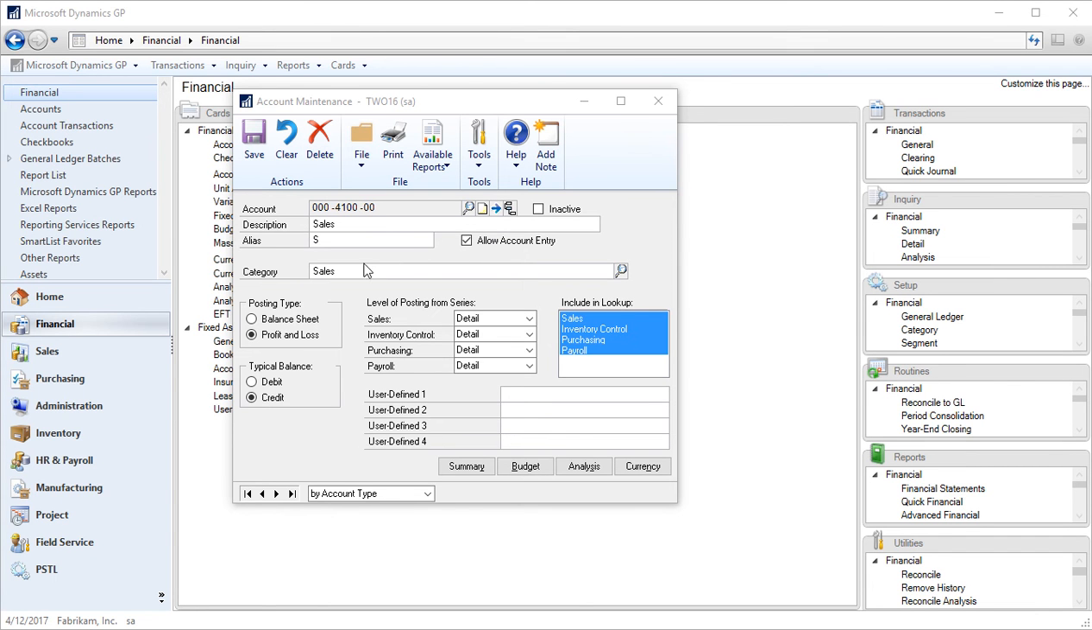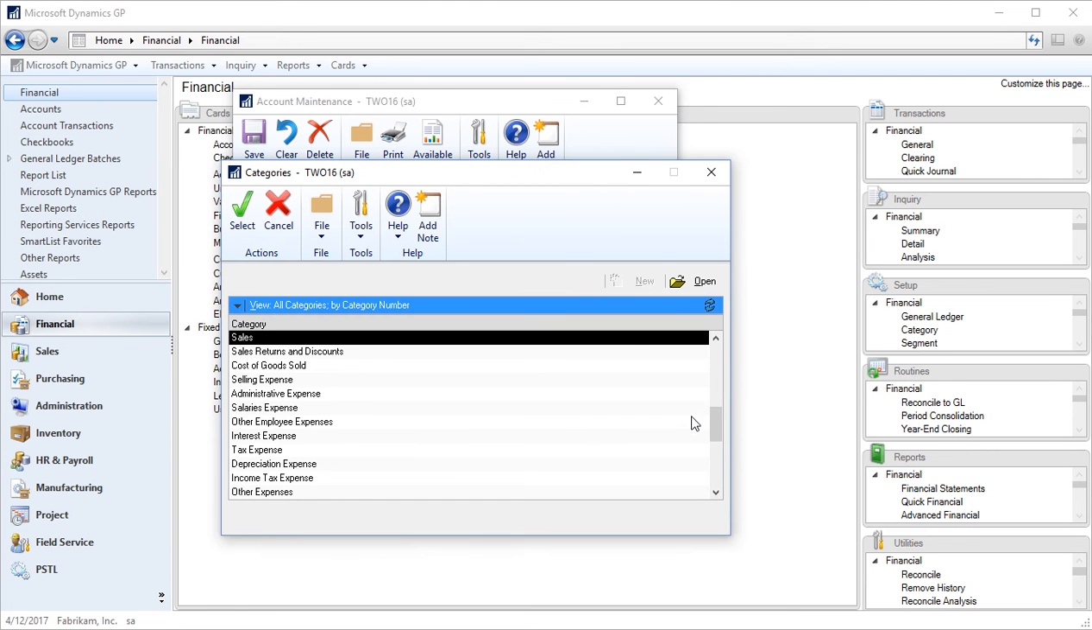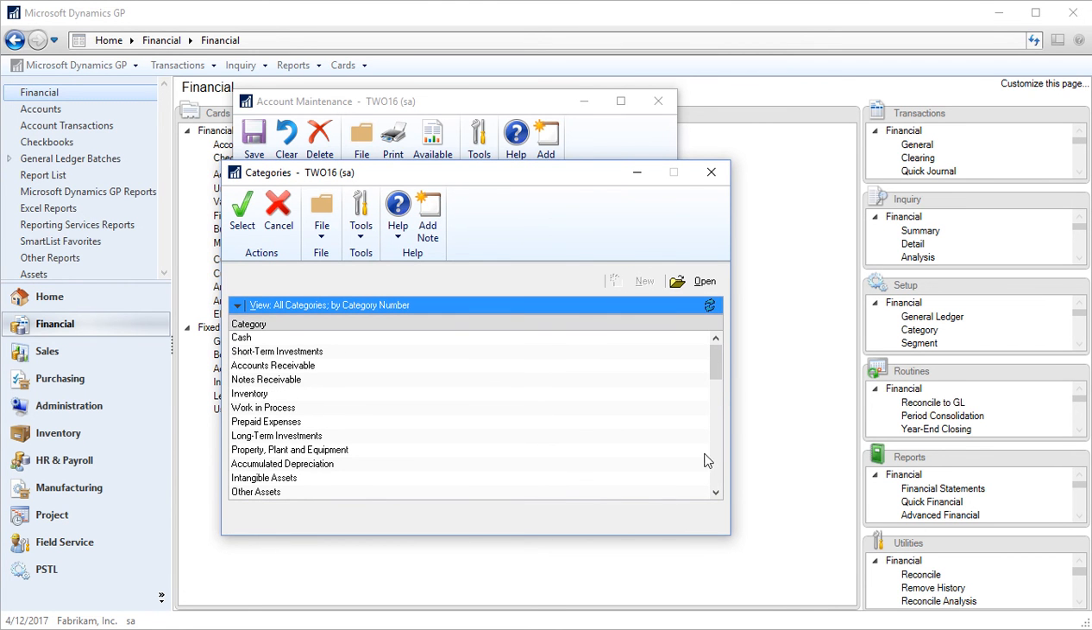The next section below that checkbox is the category. The category is used for grouping on financial statements. So you can see our sales account is just simply assigned to our sales category. GP comes with a bunch of predefined categories which you can add to this list.